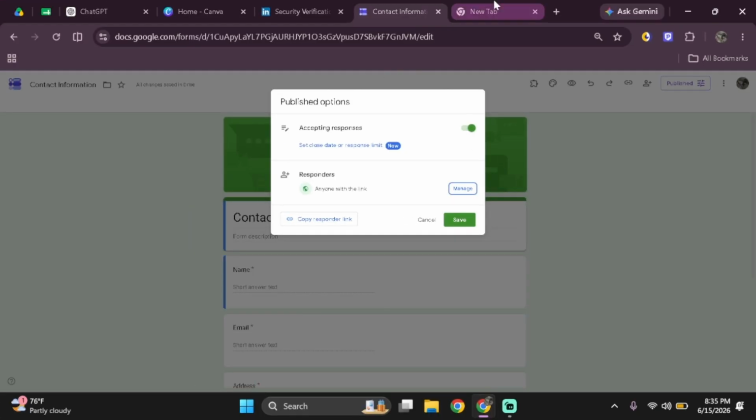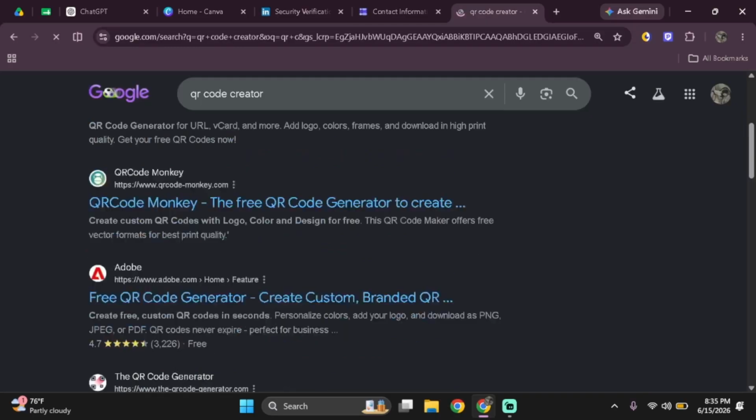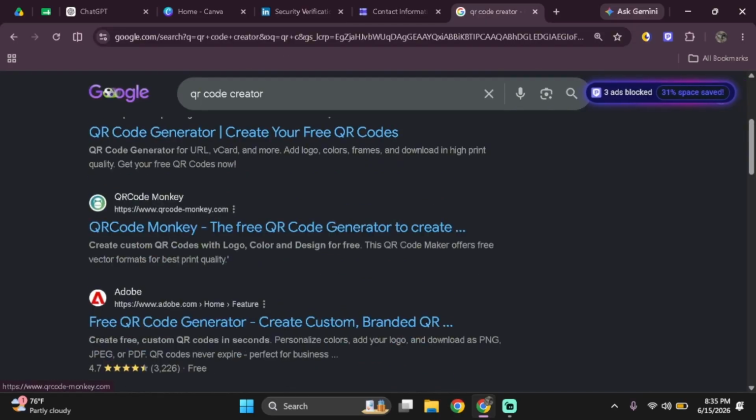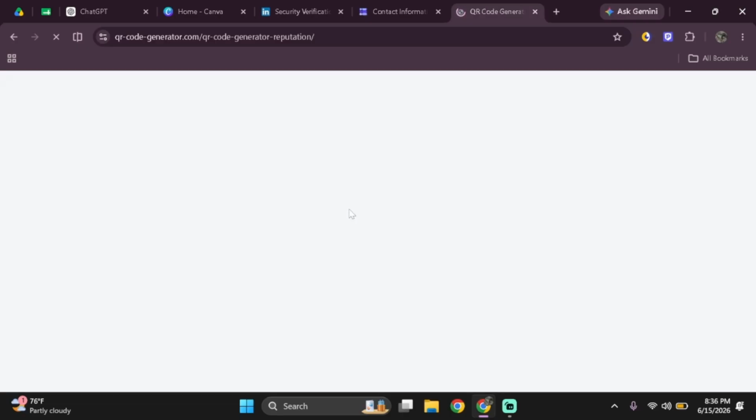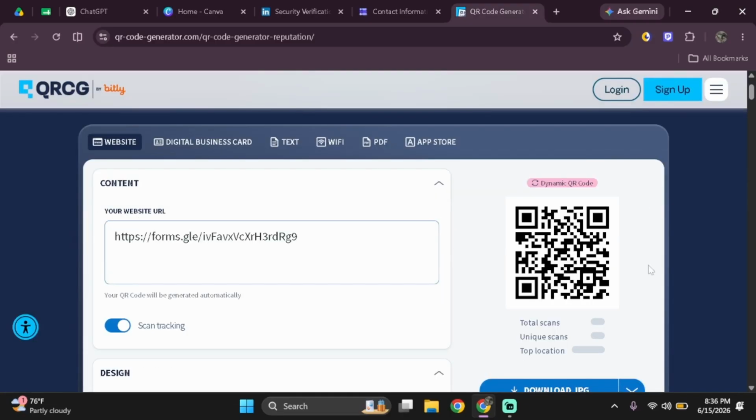Once you have copied the URL, open up a new browser. Inside here, you need to go ahead and simply search for QR code generator, and now you can simply choose the one that suits you the best. Then inside here, you need to go ahead and simply paste the URL right over here, and just like that, you will be able to find the QR code right over here.